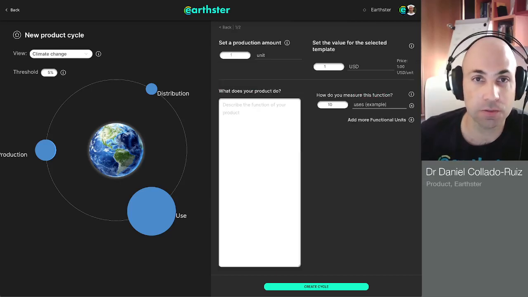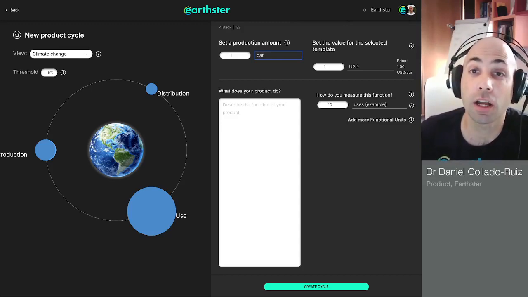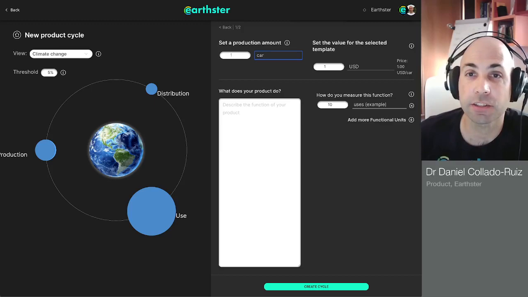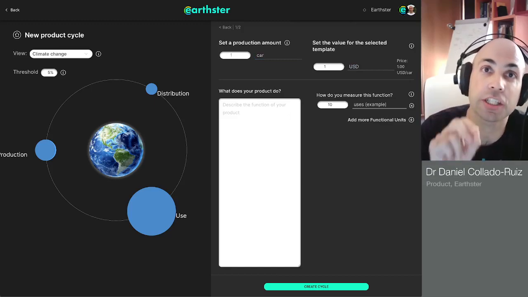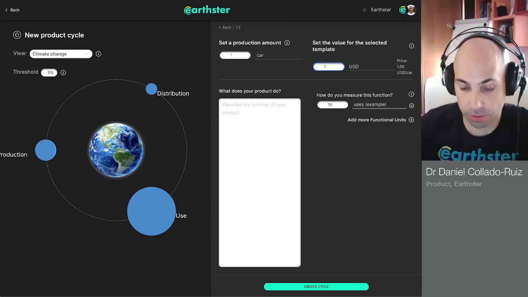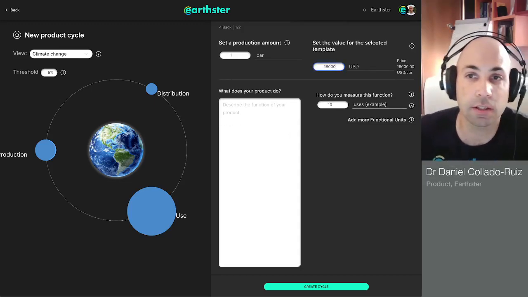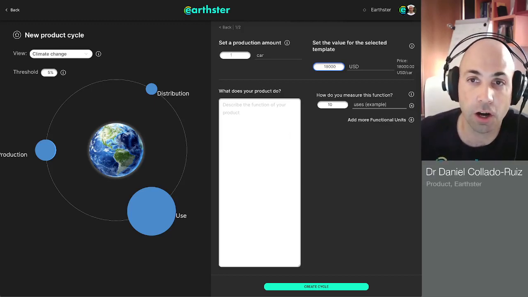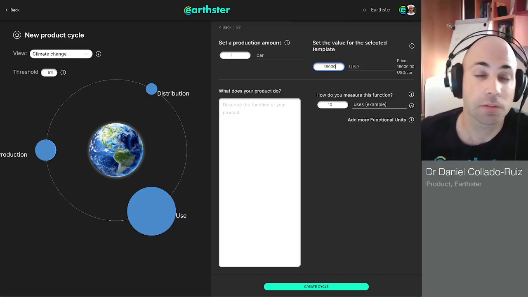So I go to next, and instead of one unit, I'm going to say one car. And here on the right hand side has appeared the value for the selected template. And you see that I can't change this value. This is in US dollars because my template is measured in US dollars. So here I'm going to say that it's $18,000 per car. And it also lets me add other functions, other functional units.